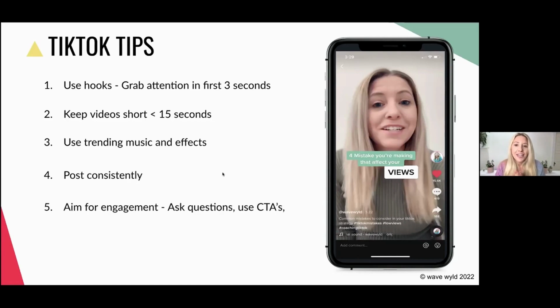We know that engagement is important, right? More engagement equals more views. So really, really focus on aiming for engagement on your videos. You want to get those likes, those comments, the shares, the saves. One of the best ways you can do that is by asking questions, whether you do that in your hook or at the end of a video, and of course, using call to actions.